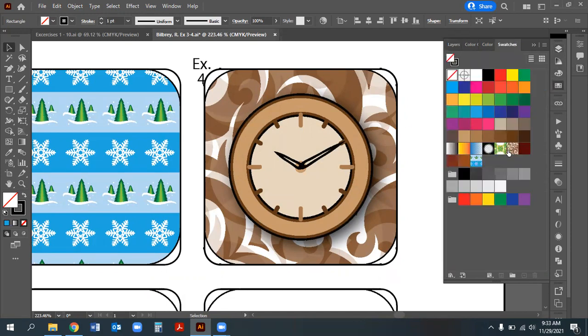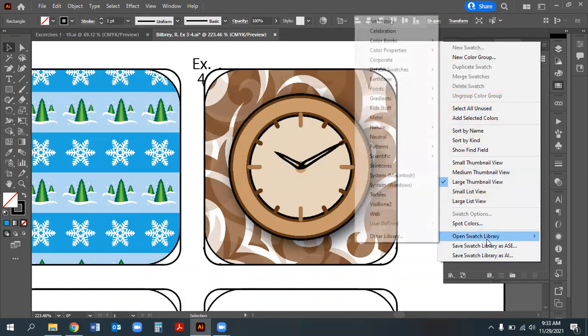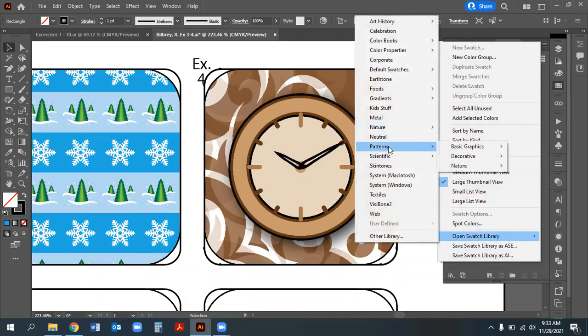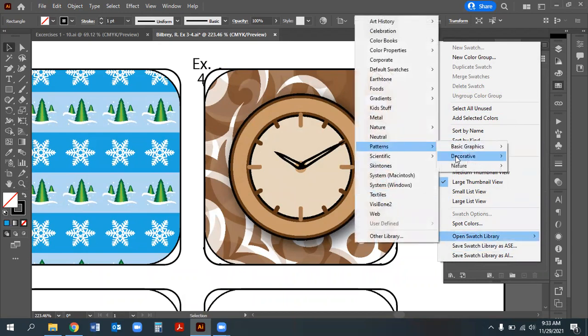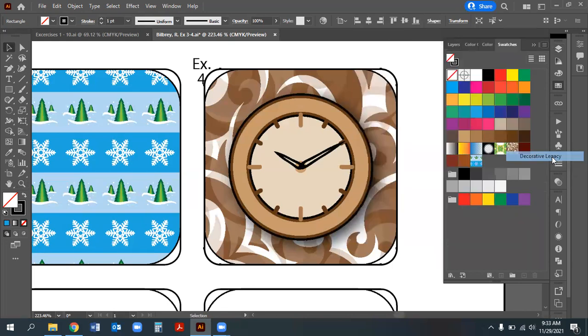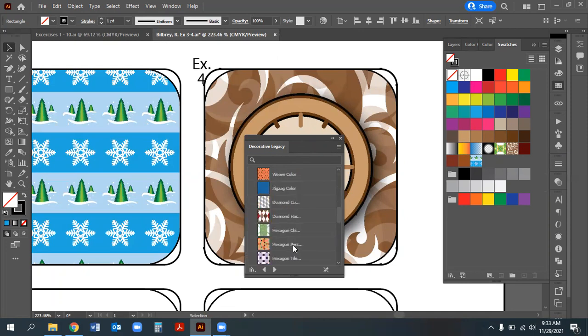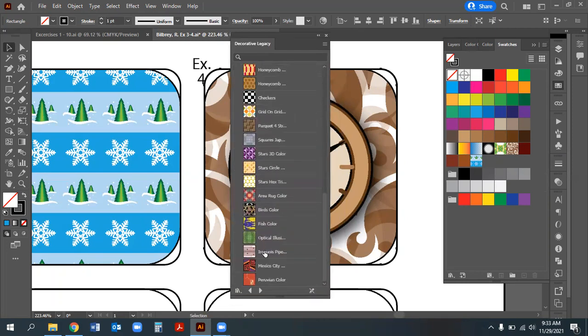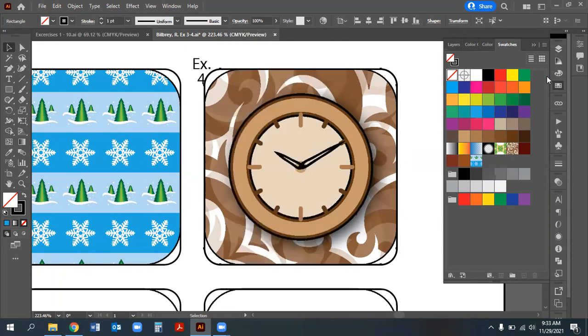If I bring up my swatches panel, it's here because I've already played around with this, but let's figure out how to get to those. So in the flyout menu on the swatches panel, you'll see open swatch library and patterns. As far as which pattern it is, I think it's under decorative. I can't remember exactly. So I'm going to go to decorative legacy, and here are all the patterns. These are defaults. And it may be in here, it may not be. I should have tried to remember before I started, but I don't see it in here. It's not in decorative legacy. So let's try another one.